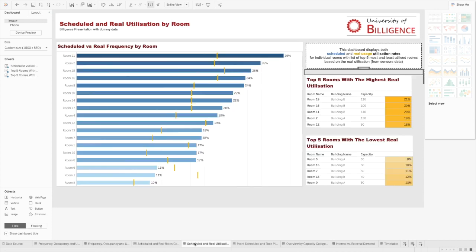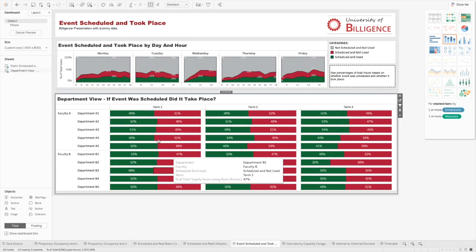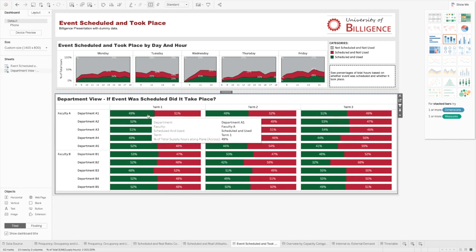Moving on to the overview of highest and lowest utilized rooms. We can again also compare scheduled versus real utilization of each room, or moving forward we can also compare scheduled and used versus scheduled and not used, and break it down per faculty or department. Now this will start to highlight where the opportunity for improvement exists by helping to avoid future no-shows.